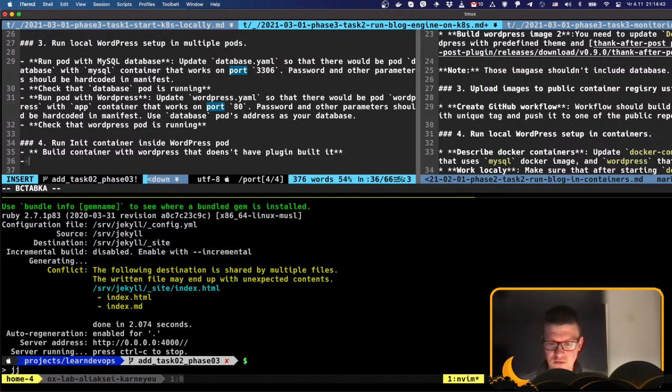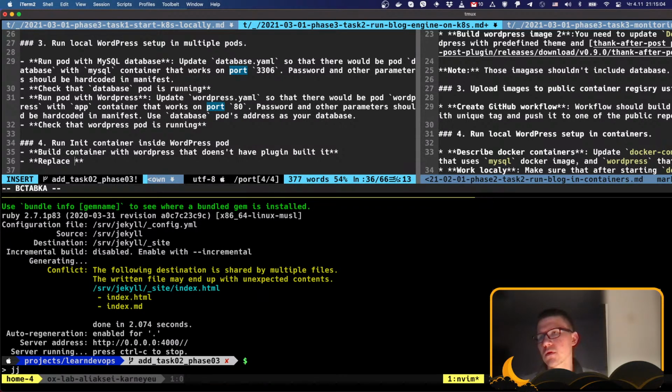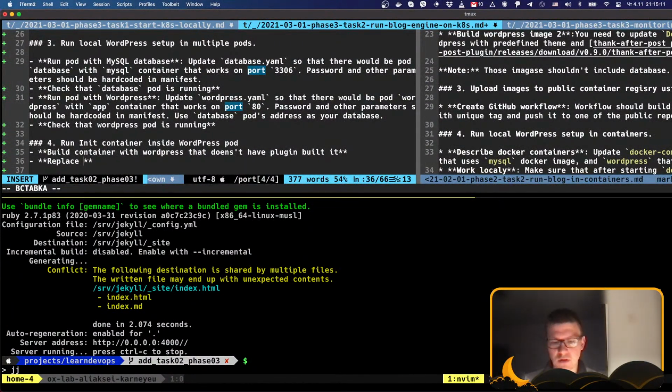Okay, and the next task would be to replace the app container image with the newly built image, so we replace the app container with the newly built image.